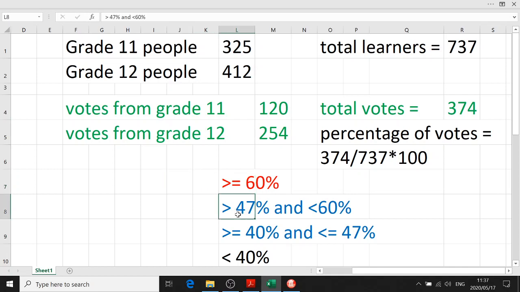Now the next one is less than 60 but more than 47. So that would translate to greater than 47 and less than 60. And then the third one is from 40 to 47, so including the 40 and the 47.